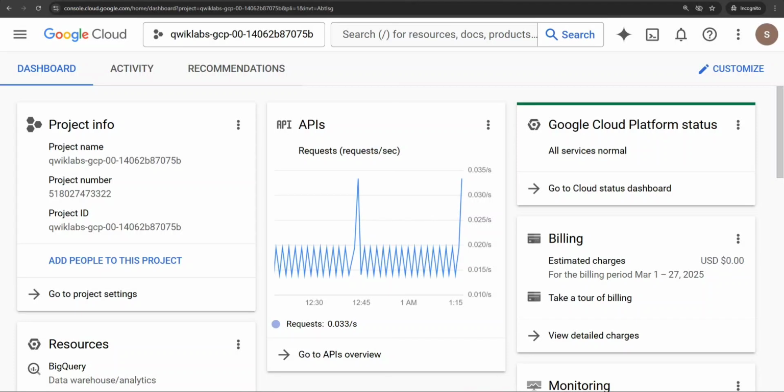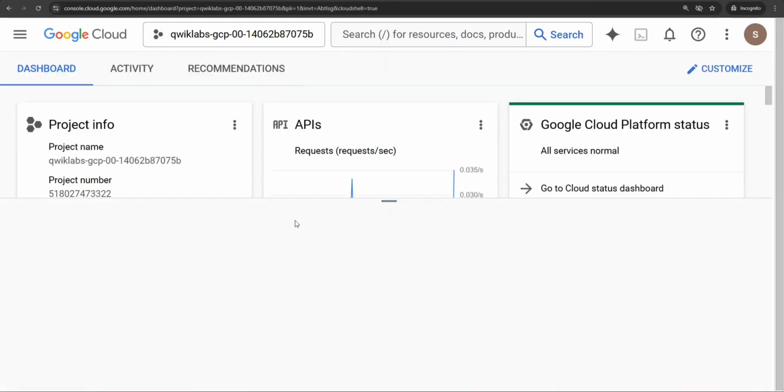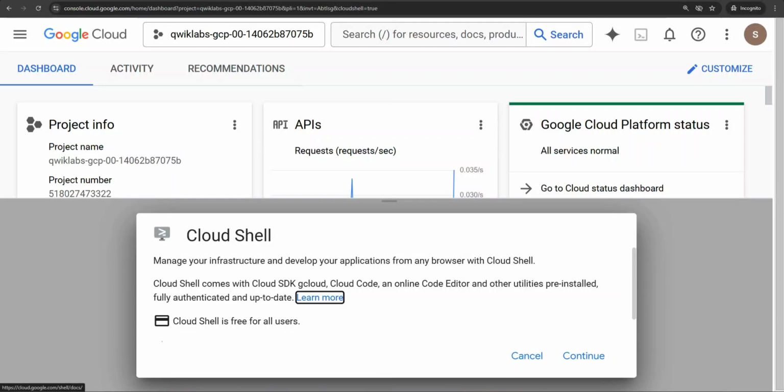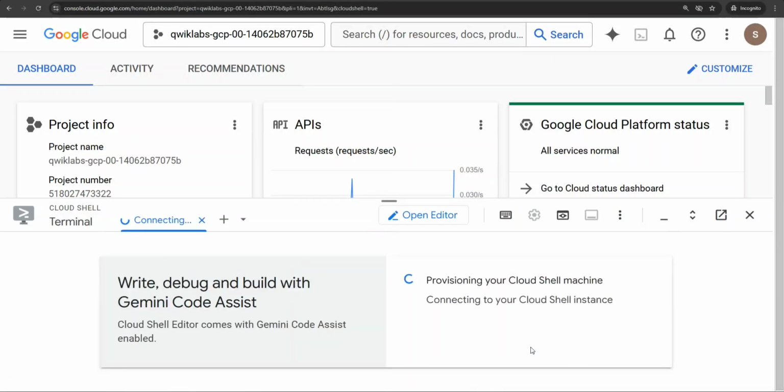So let's get started. Once you get into your Google Cloud, the first thing I want to do is to set up the environment. And to do that, you want to go to Cloud Shell. This is the Cloud Shell. So you want to activate it. You click on it and you say continue.